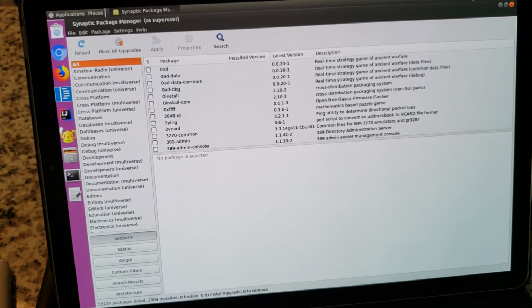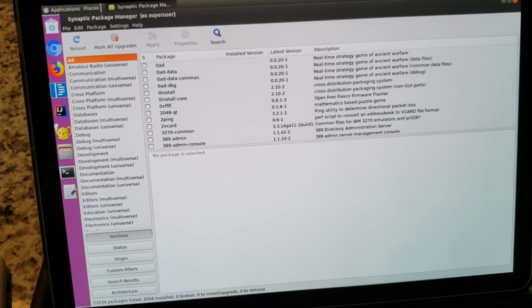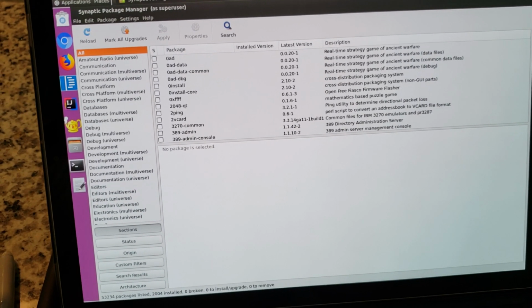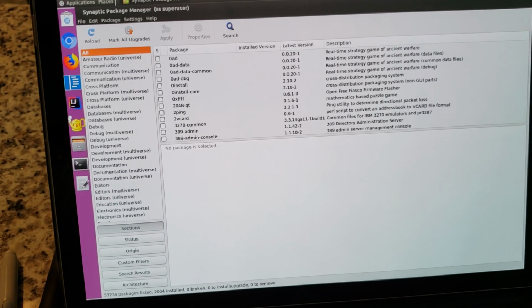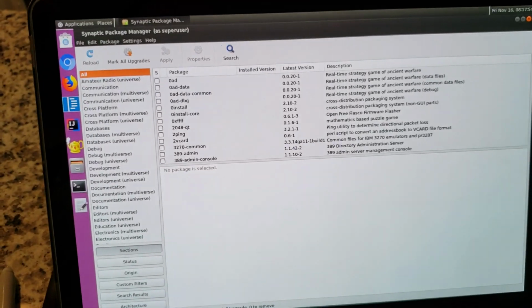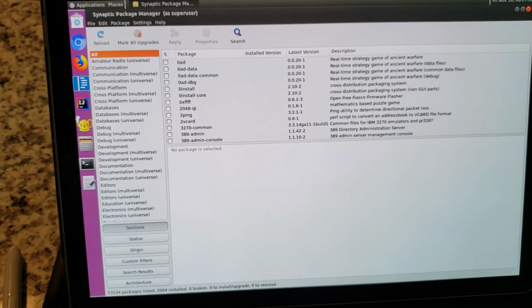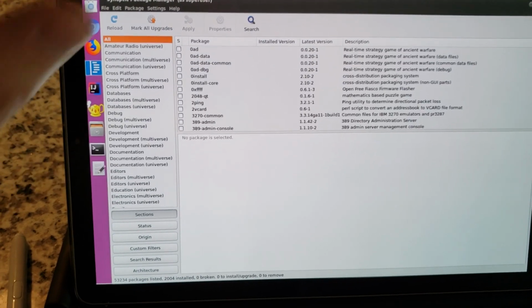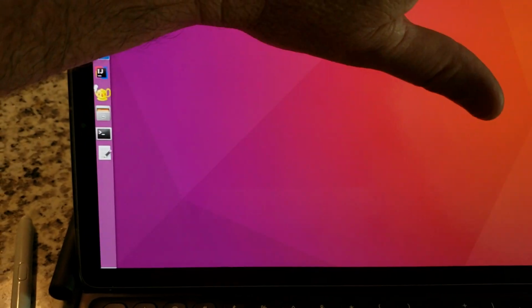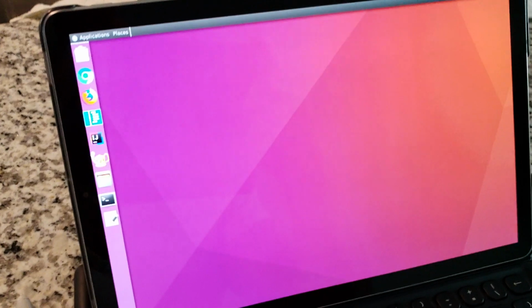I'll experiment with what will install and work. It'd be interesting to see, you know, what kind of games will run on here. Be very interesting to see if you could get a video editor or something like that running, perhaps even, you know, VLC.